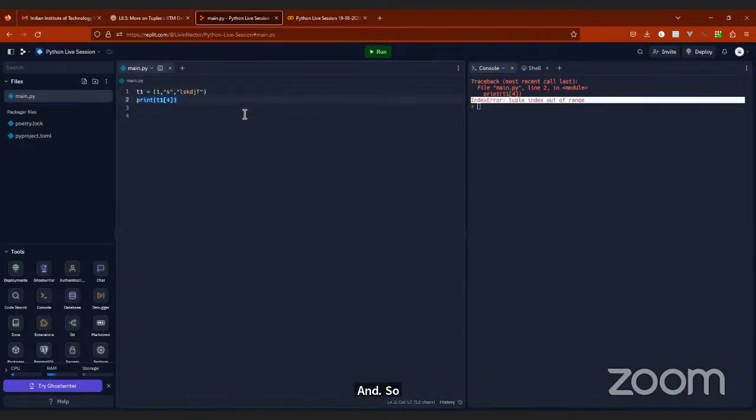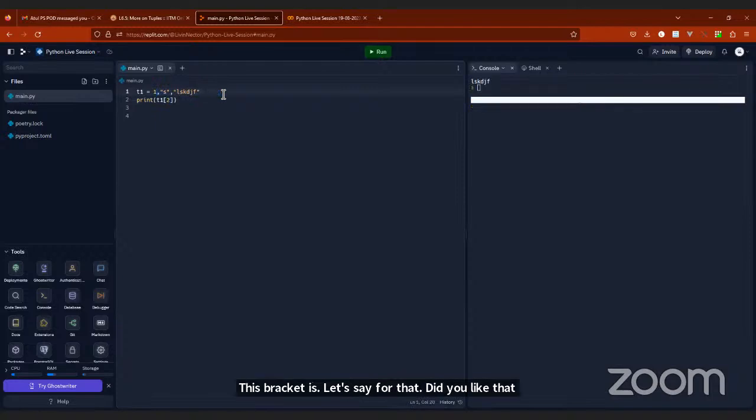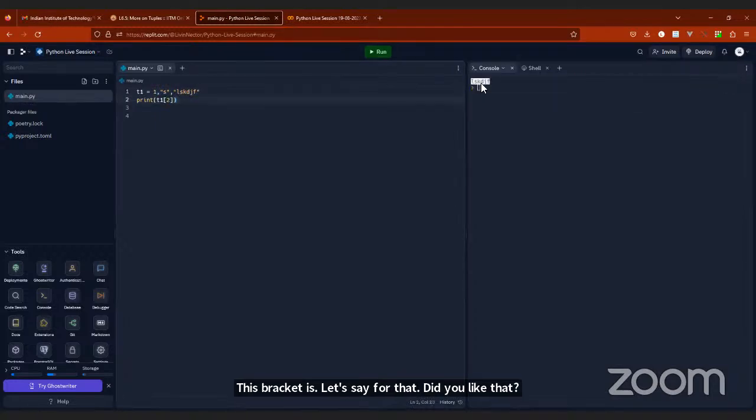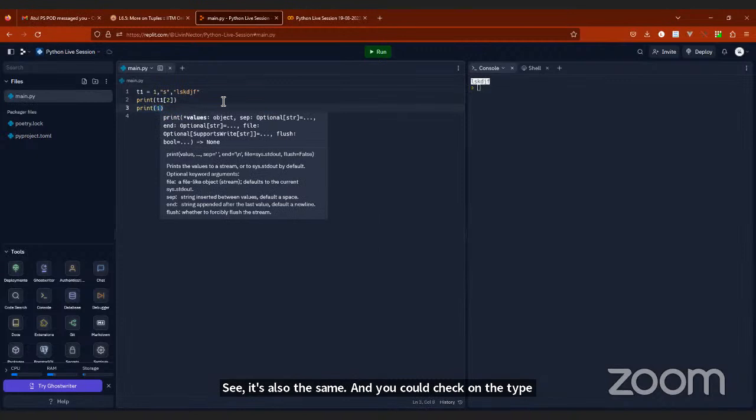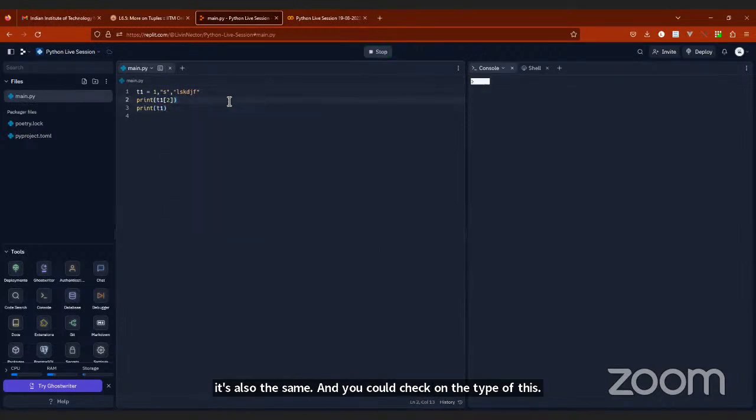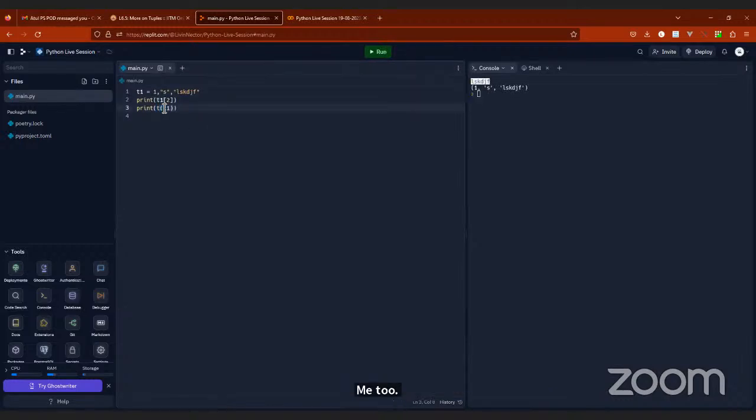The one thing that differentiates tuples from lists is that you could also define a tuple like this. The bracket is not necessary for it to be a tuple. You could initialize a tuple like that. See, it also works the same way. And we could check the type of this. Sorry, type. And you can see it's a tuple.